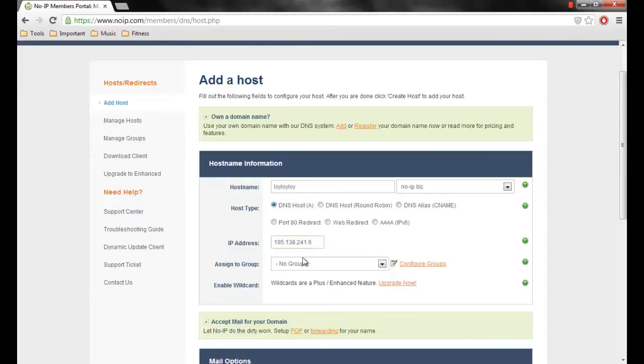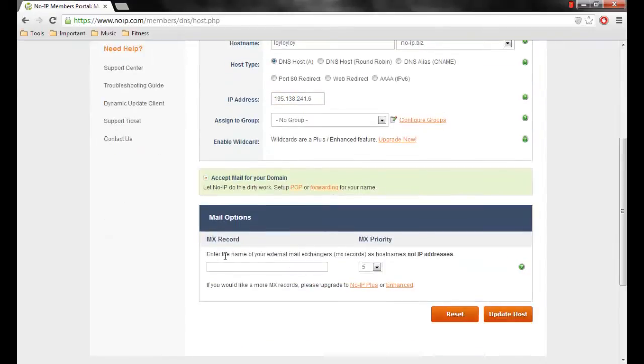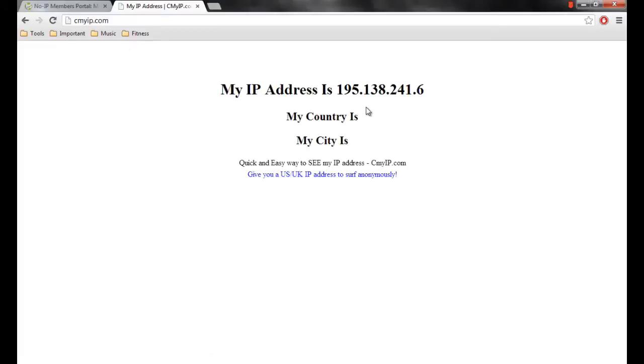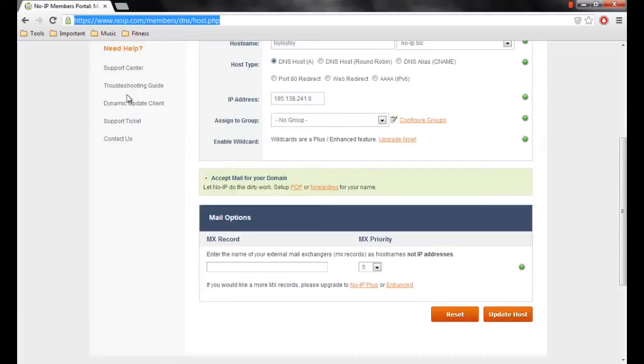This is my VPN's IP. It should have your IP right there, don't touch this. Unless you don't know your IP, you can just go to cmyip.com and it would tell you your IP right here. Alright, so then you would just click on update host.